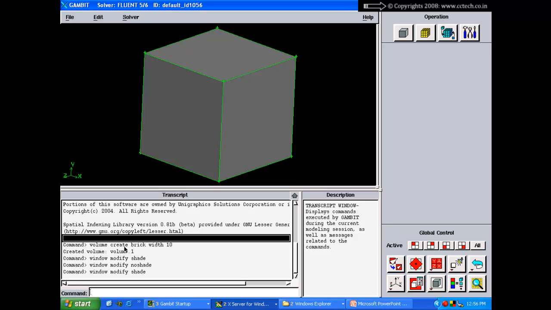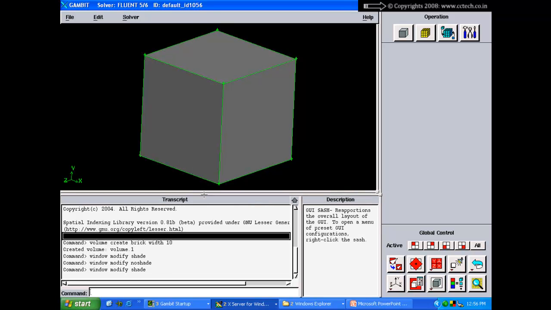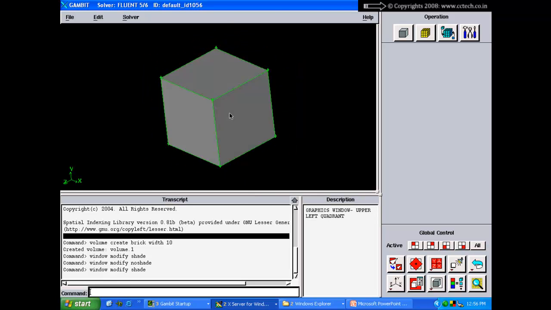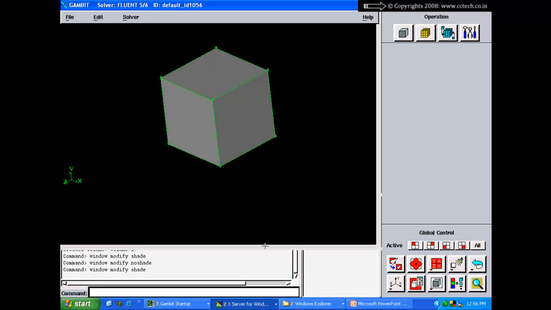Volume.1 is the label of the volume. Then I have shaded, I have a wireframe and all. So this is nothing but Gambit, and this is the command prompt of Gambit, where I can type some command associated with creating some geometry and meshing some geometry, and actually I can create whatever operations are done by this GUI. So that is some brief about the Gambit GUI.